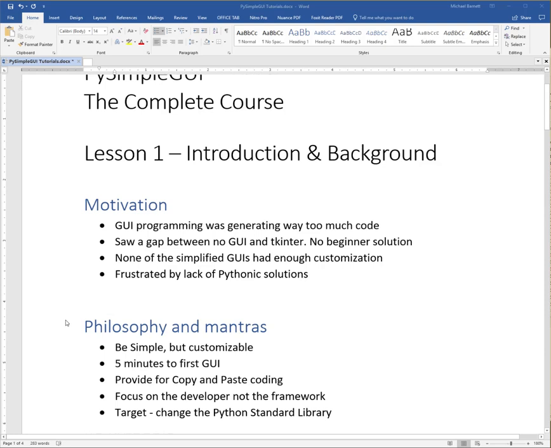So some philosophy and mantras behind this was, as you can see in the name, simple. Stay simple, but be highly customizable. I want people to get up and running quickly. 5 minutes to your first GUI. That's from installation till you see something on the screen. I think that that's very important to have early successes. I want this to be also a copy and paste sort of method for people to get going. That may rub some people the wrong way, but that's just sort of the philosophy I have here.